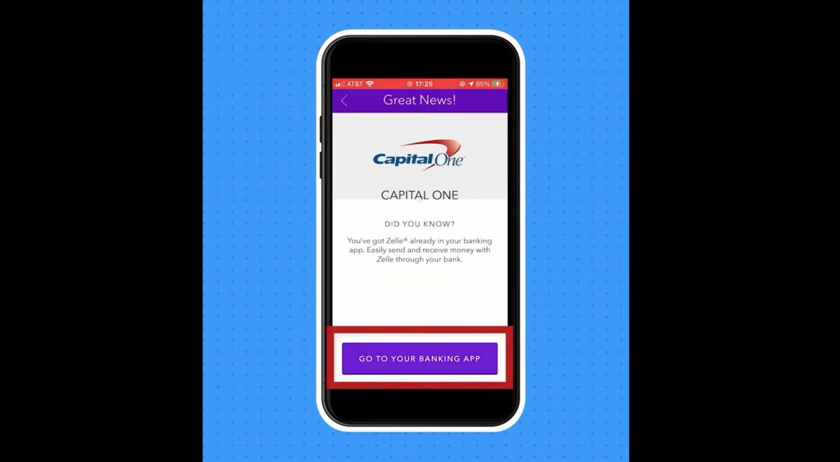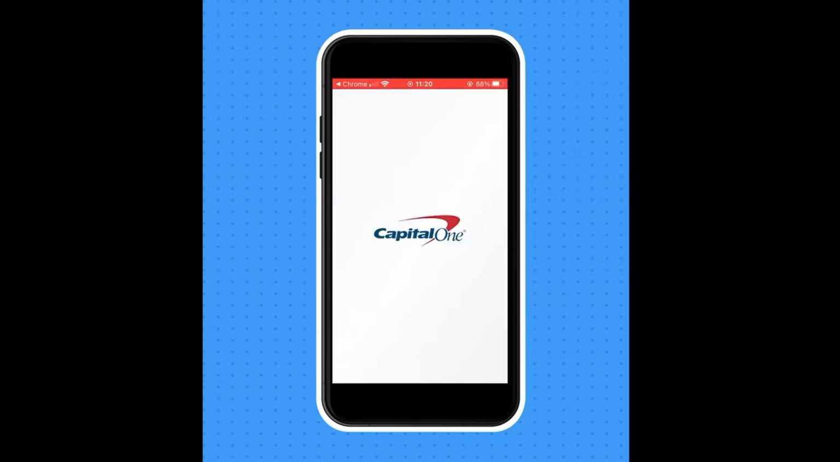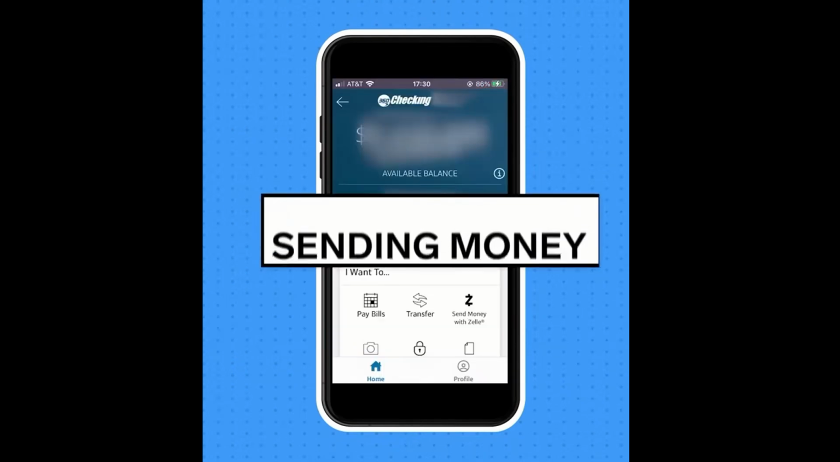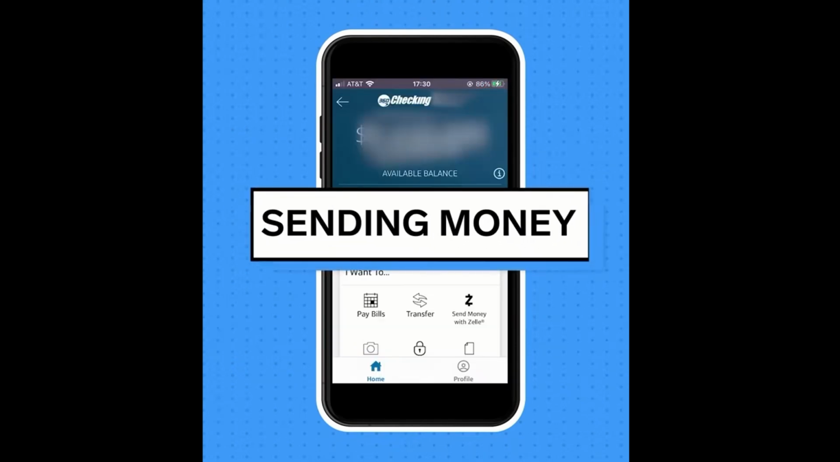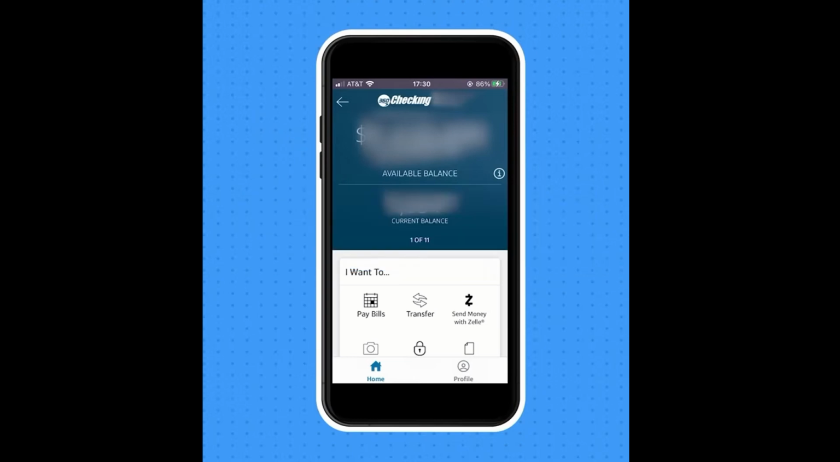When you're ready to send money, open Zelle or your bank's mobile app and tap Send Money with Zelle. Choose Send Money. Pick a recipient from your contacts or type in their email address or US mobile number. Take a moment to confirm you selected the correct person. Zelle transfers happen quickly and may not be reversible.